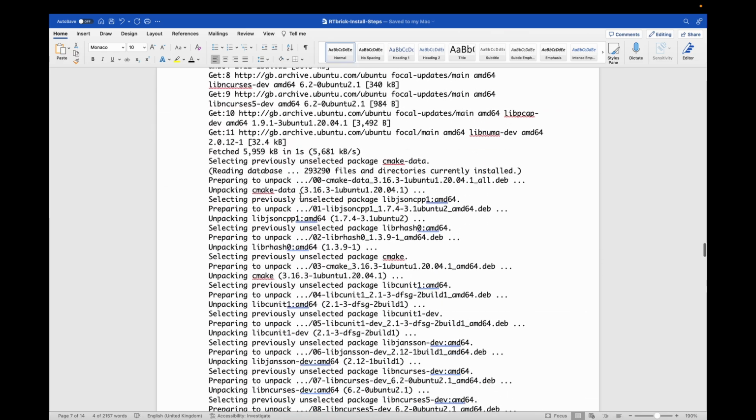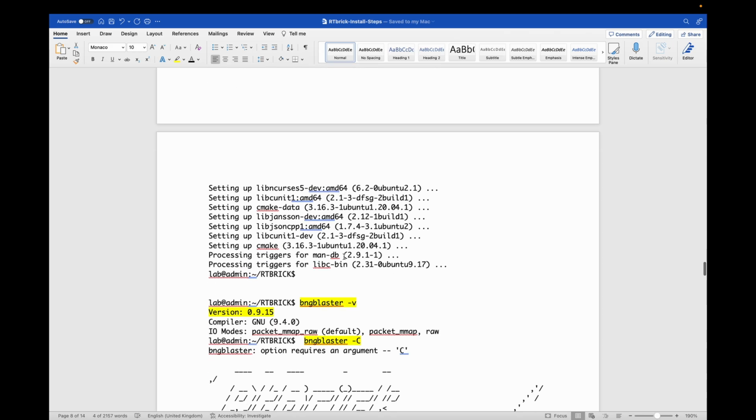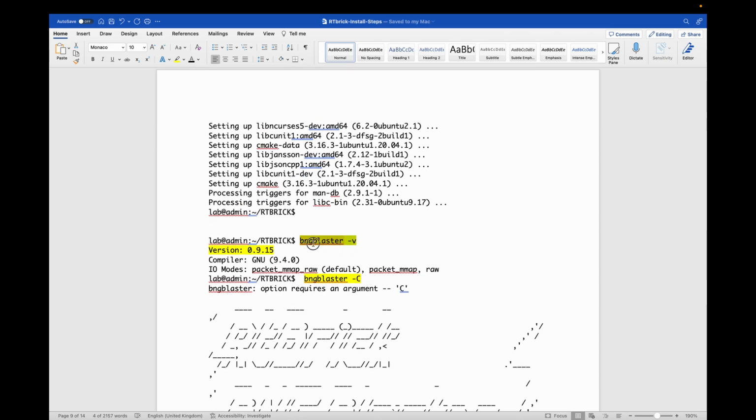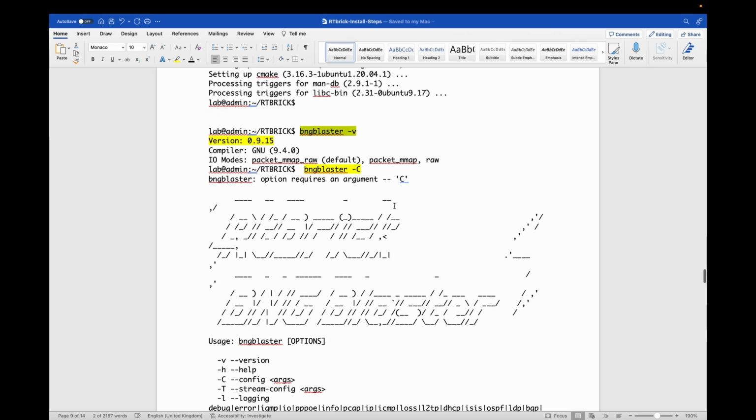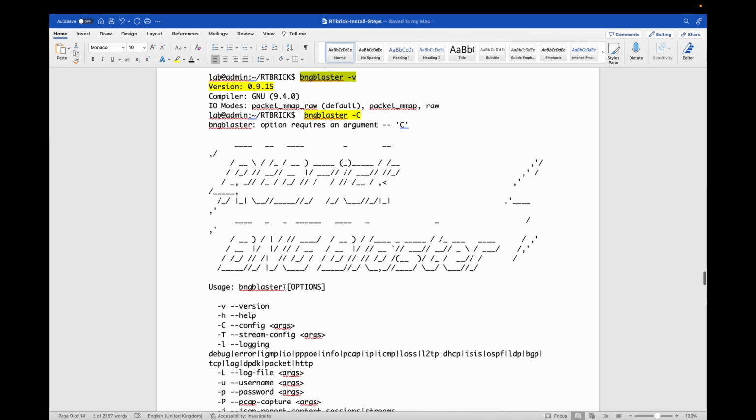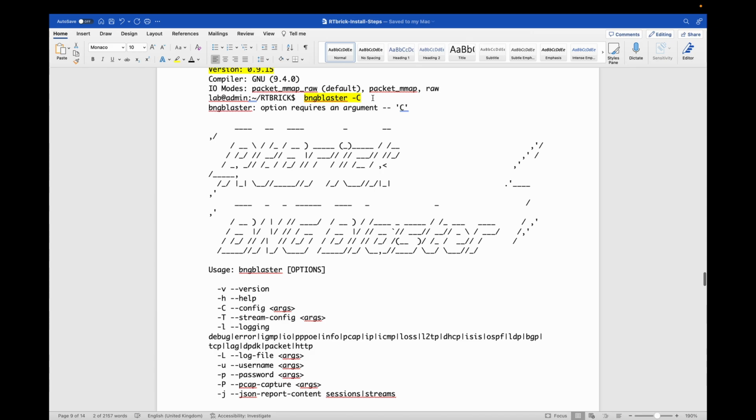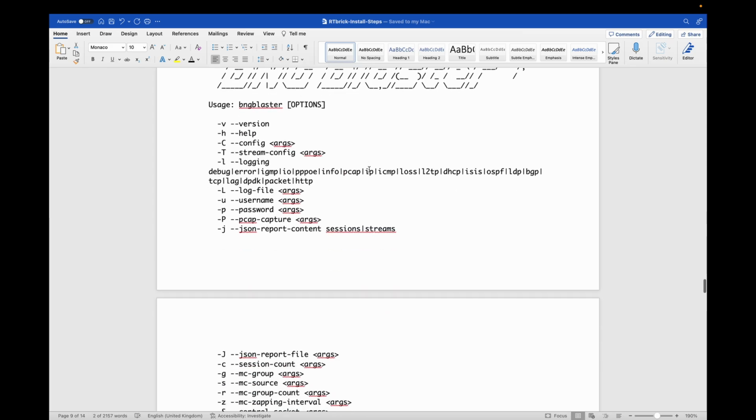As soon as this installation also goes fine without any errors, I quickly check if my BNG Blaster is installed by using this command. I can see it's there. I also run bngblaster -C, where it will give me the options to invoke configurations. Now, you can refer to the videos that I've posted earlier that explain how I invoke configuration files for BNG Blaster and then start off sessions like BGP, OSPF or ISIS, LDP, or even subscriber simulation.